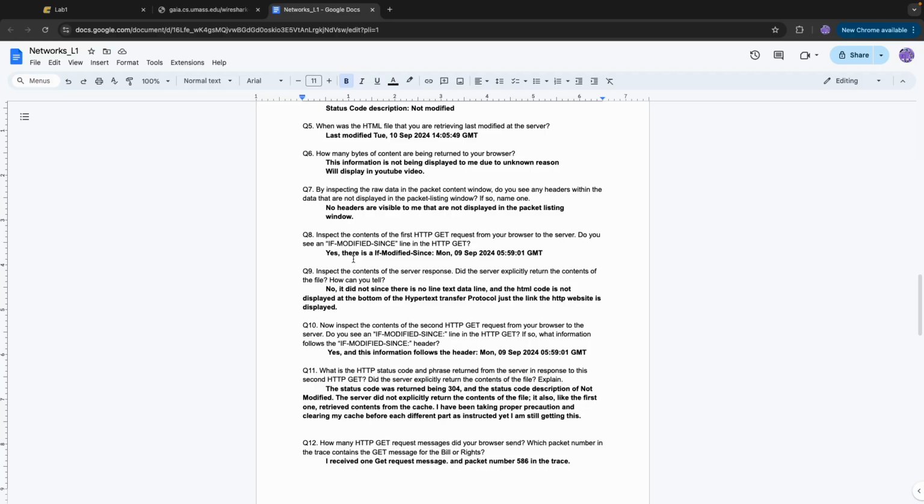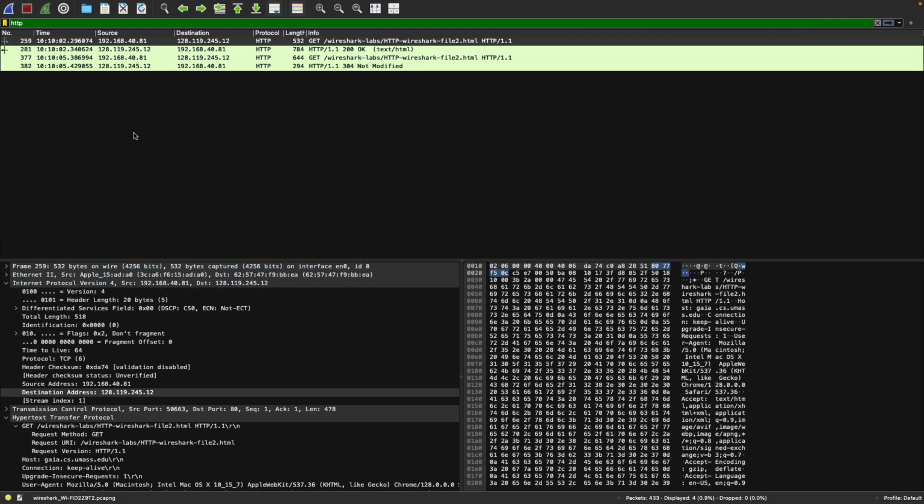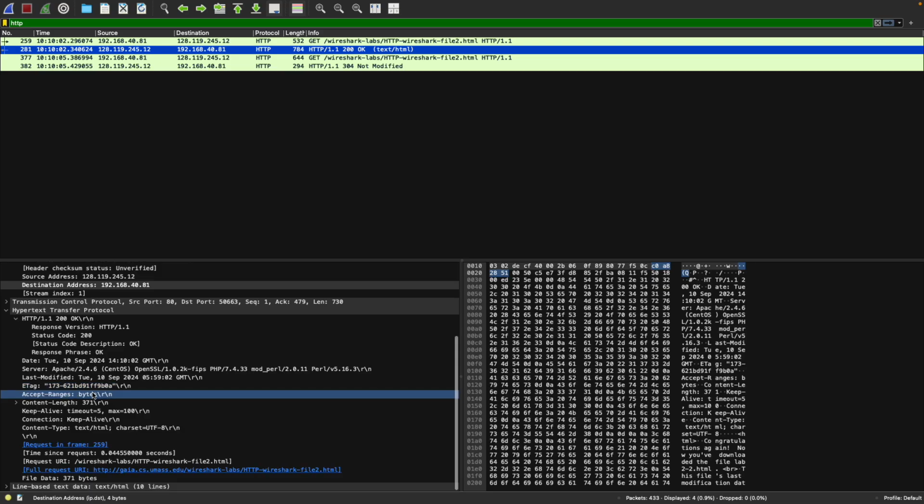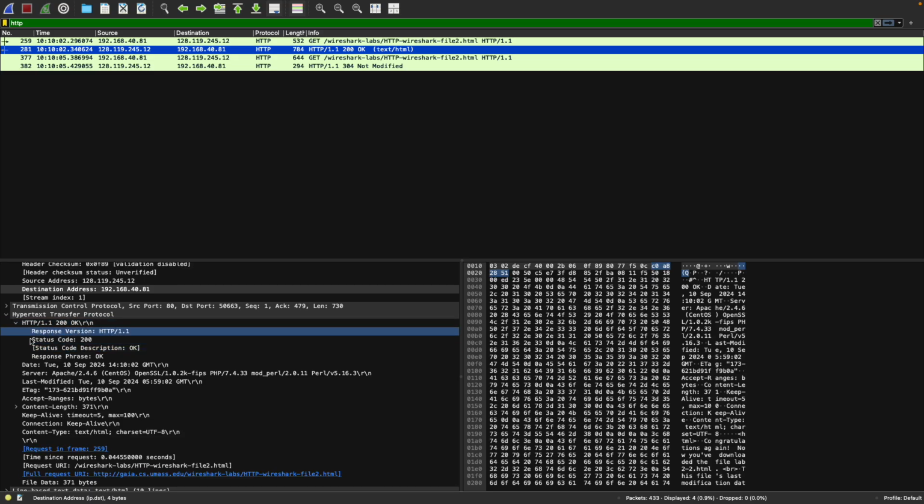So I need to look if there's an if modified since. And there should be an if modified since.